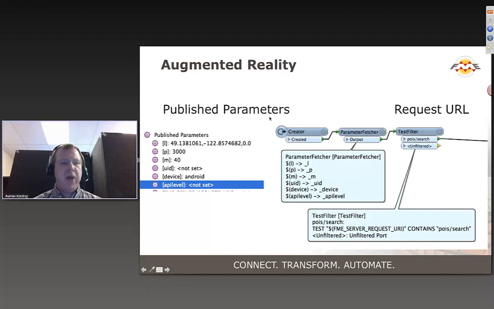Over here, I got published parameters, which are really the latitude, longitude, the perimeter, and again, the max features to return. Grab them into parameters and use them throughout the workspace. So that's how we deal with the URL and the URL arguments.